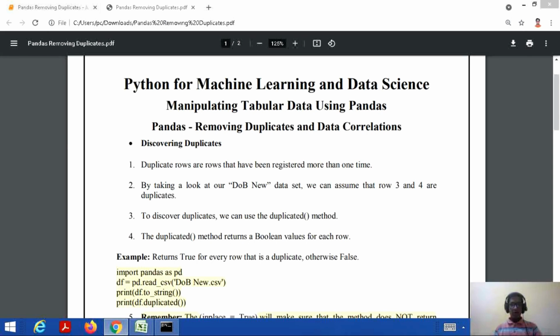We were studying Python for machine learning and data science, and in this tutorial we will study pandas: removing duplicates and data correlations. If you talk about discovering duplicates, as we know, we have a table which may consist of a large amount of data. So certainly there might be duplicate rows also.